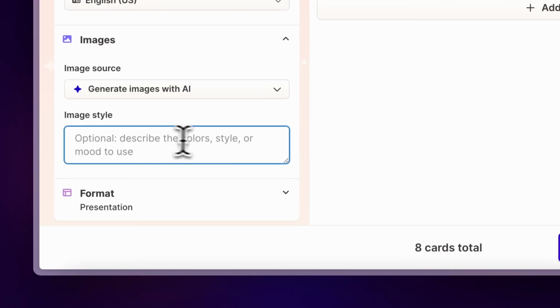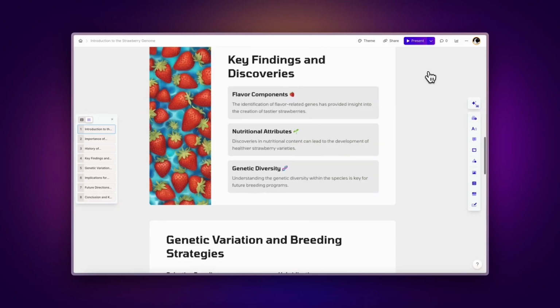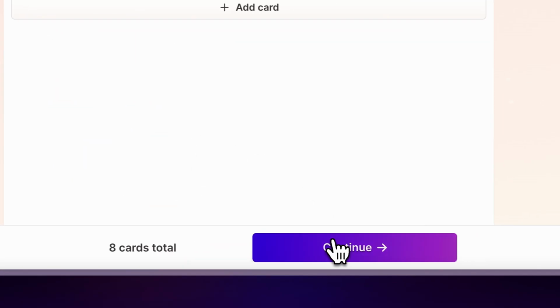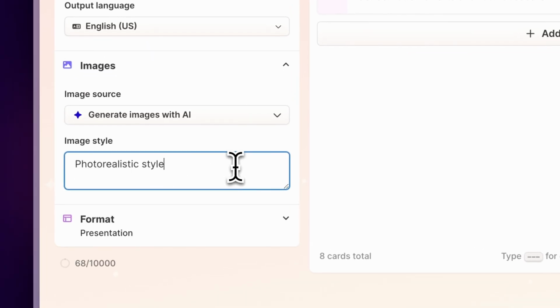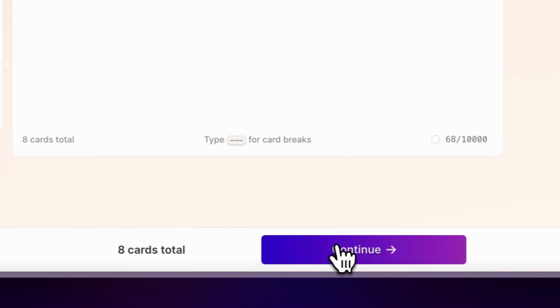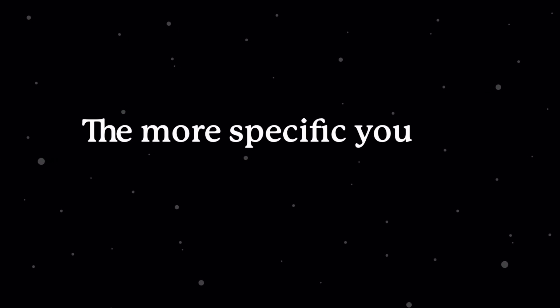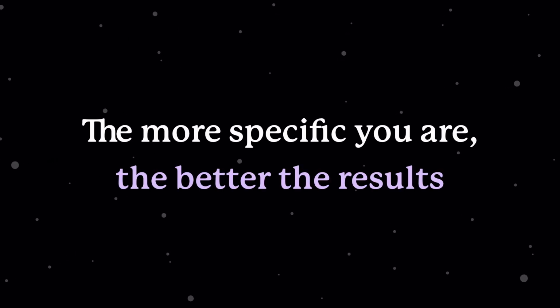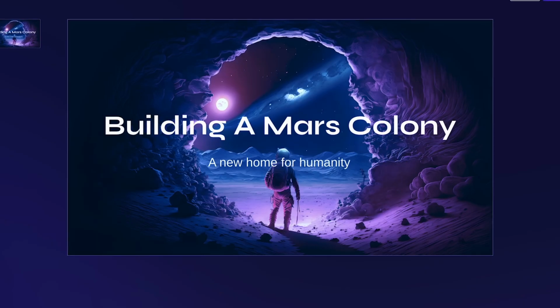You can also specify various styles or influences, such as minimalistic and clean, an abstract and modern approach, or a photorealistic style. The more specific you are with your styling prompts, the better the results you will get. Don't be afraid to experiment and see what you can create.